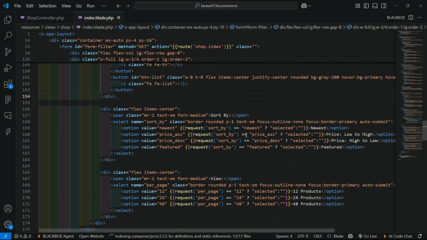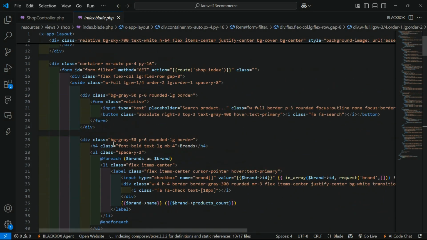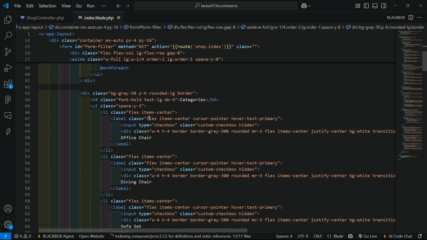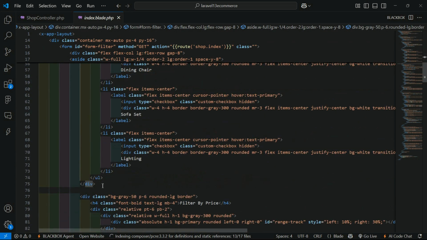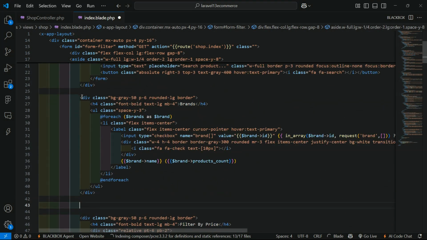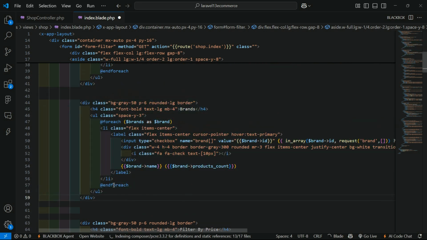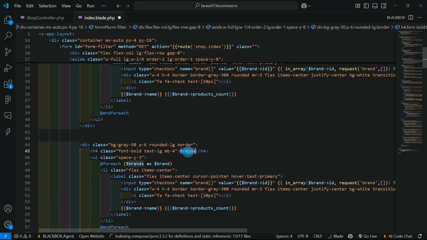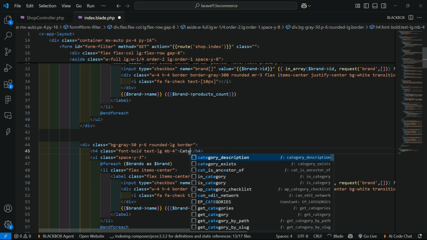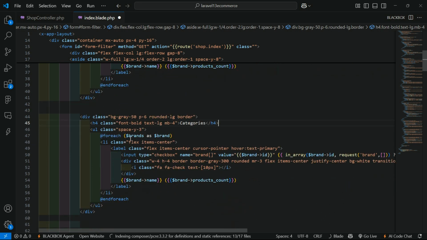Inside this file, this is the brand filter, and here is the categories filter. So just remove this categories filter, this div, and let's make a copy of this brand filter. Just select this and copy, and after this just paste here. Now let's change the heading. Just write categories, and inside this foreach, just bind all the categories.